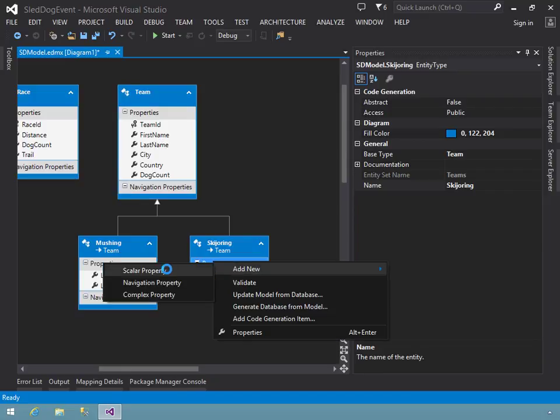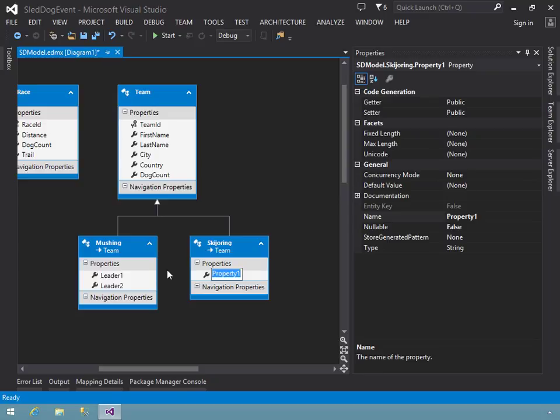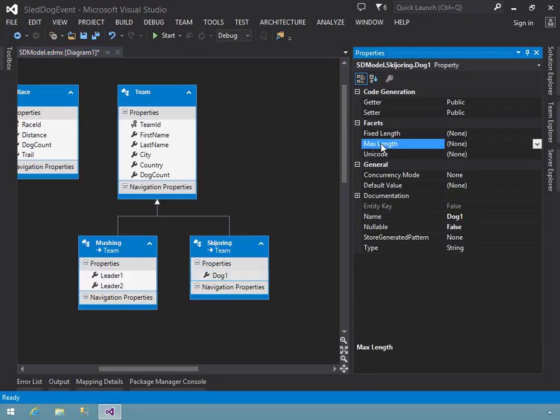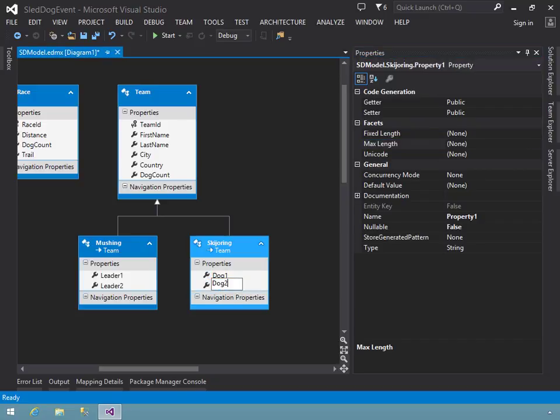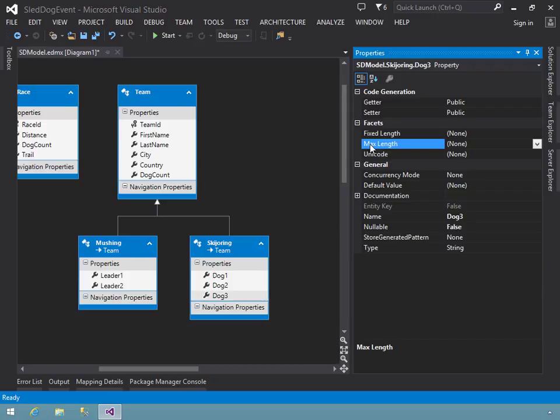I'll add a few properties. So I need spaces for the 3 dogs' names. And by the way, 3 is a legitimate limit because there are no ski joring races that I know of that allow more than 3 dogs. So dog 1 name here will also be 20 characters. Dog 2, max length of 20. And oops, dog 3. Also max length of 20.